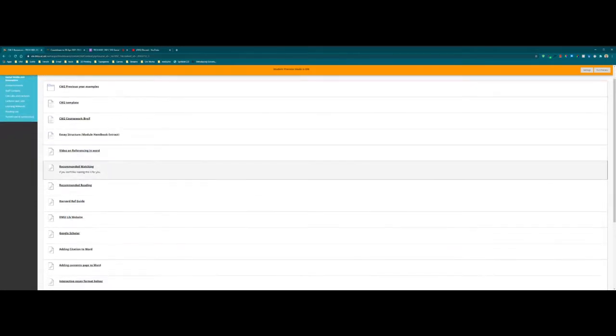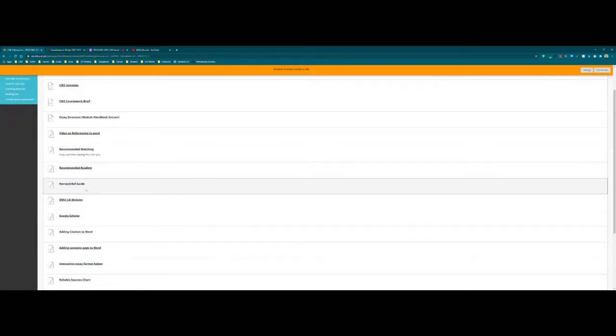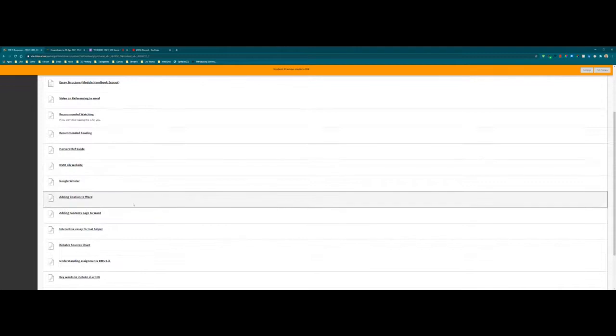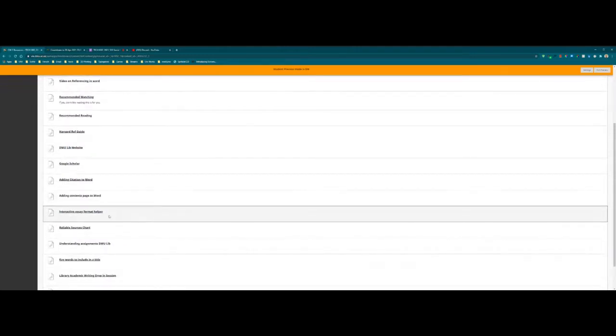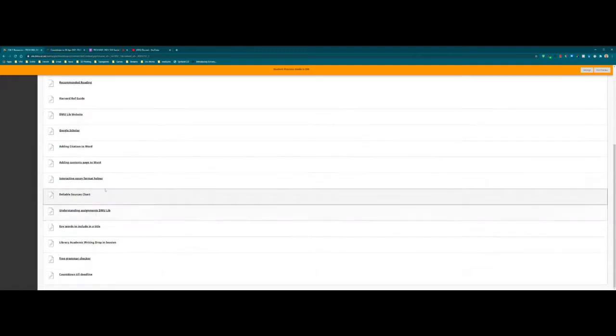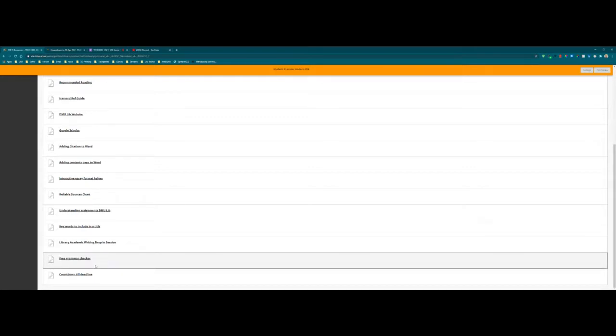If we go on to the coursework 2 resources, we have previous year's examples, coursework 2 template, the coursework 2 brief, the essay structure, a video on referencing in Word, the recommended watching list, the recommended reading list, the DMU Harvard referencing guide, the DMU library website, Google Scholar, adding citations to Word, adding a contents page to work. There's an interactive essay helper I made, a reliable sources chart, understanding the assessment. This is a DMU library resource, another library resource of keywords to include in the title, academic writing drop-in sessions that you can book. There's a free grammar checker here, and of course the countdown till the deadline as well.